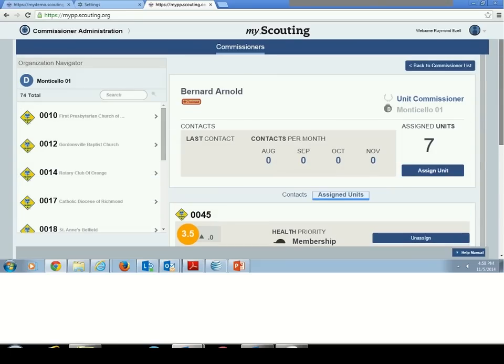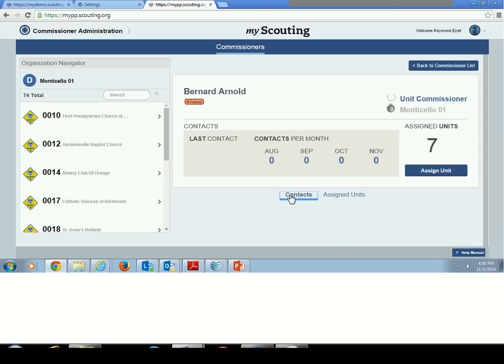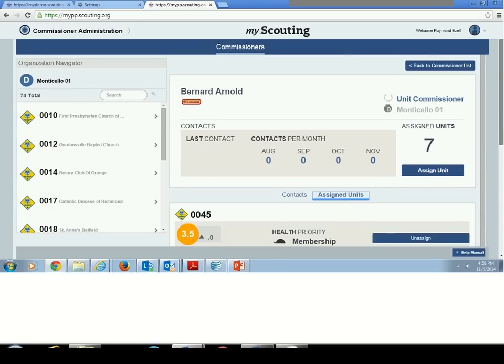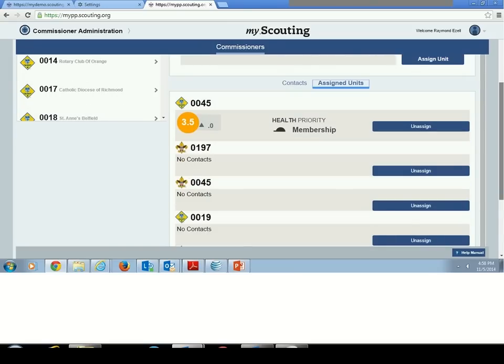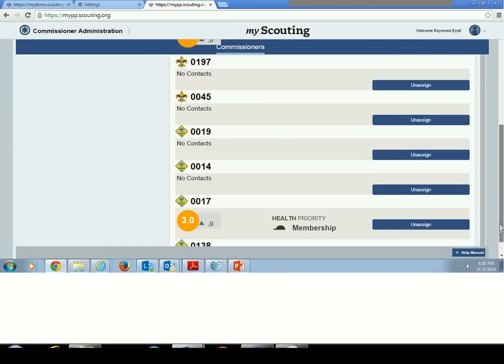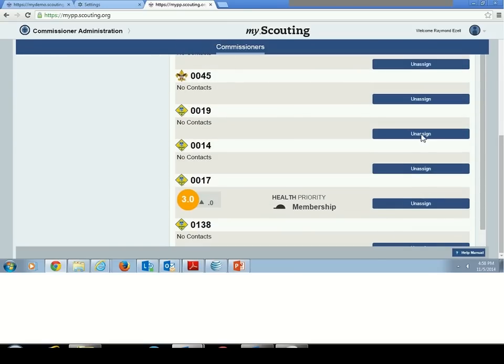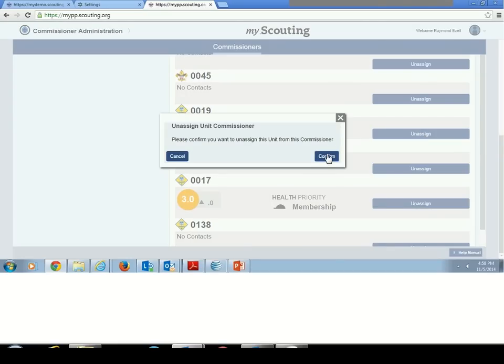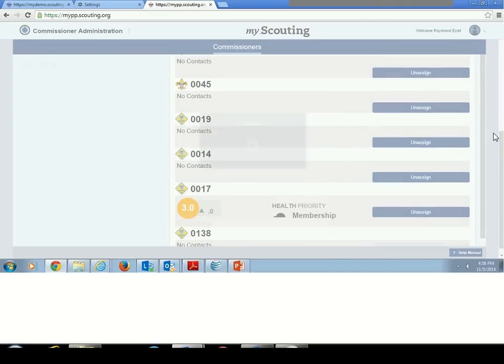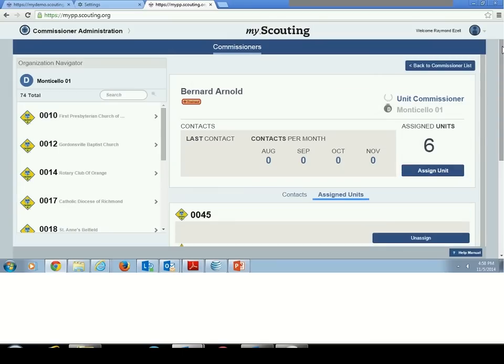19, I believe it was. Yep. And there I see the unassigned unit, and I guess I see unit health priorities, et cetera. Right. So, again, it's similar to what you could see on the person's dashboard. I can simply pick one of these units, say unassign, confirm, and that removes the person. Very good.